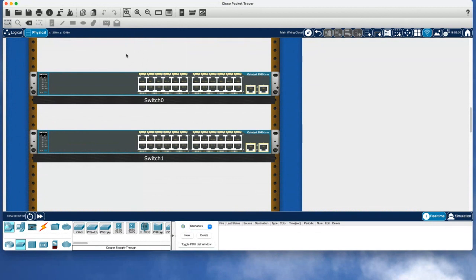So here's our switches in the topology. These are the exact same types of switches that we use in the lab. This is the same switch we use, the 2960 switch. And so here's a new feature that was not in previous versions of Packet Tracer. When you connected the wires, you couldn't really see where the wires were going. They were sort of tucked away.